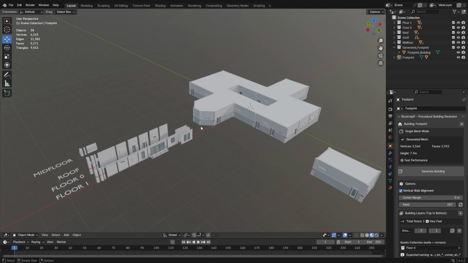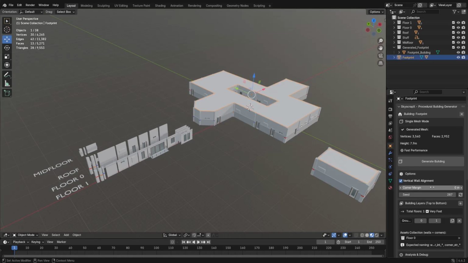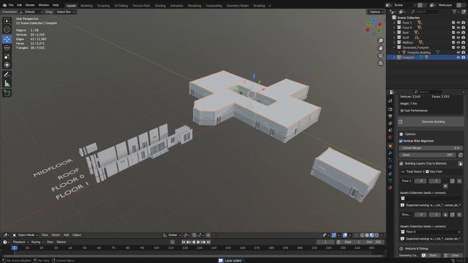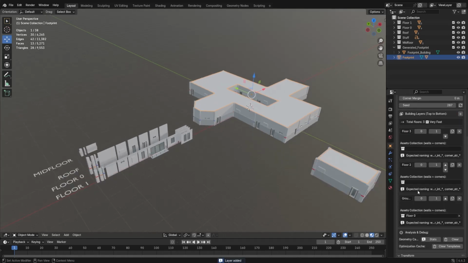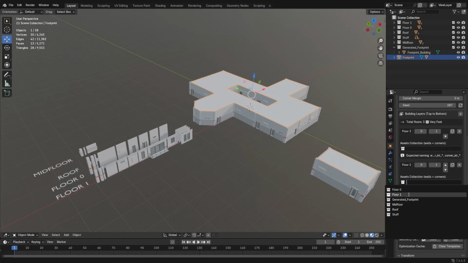So as I said, in Buildify you have to struggle with only 3 layers, but in SkyscrapX, you can put as many layers as you want. And I'm going to show you how to do it. For example, I'm going to generate 4 floors. So the main floors, the ground floors, the roof. Let's put our roof here.